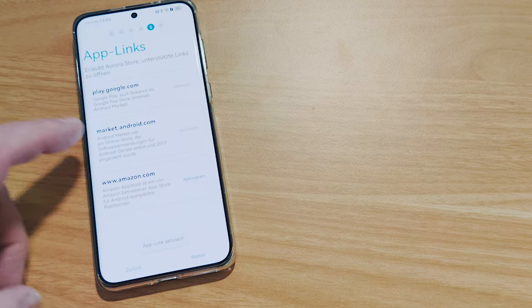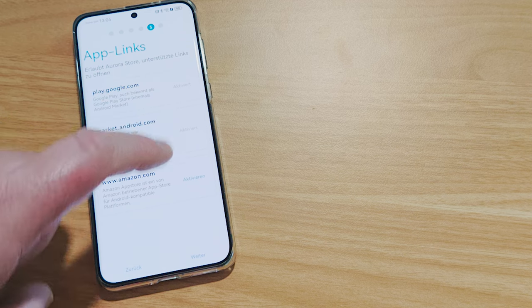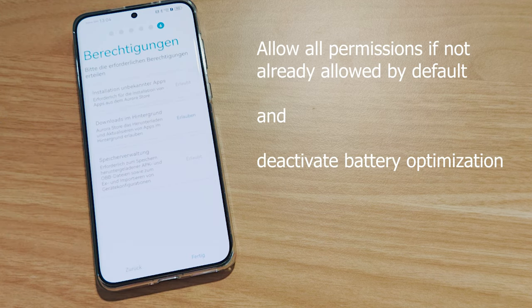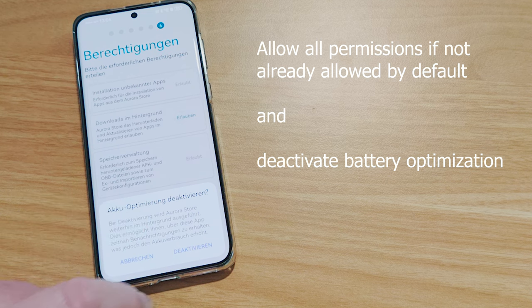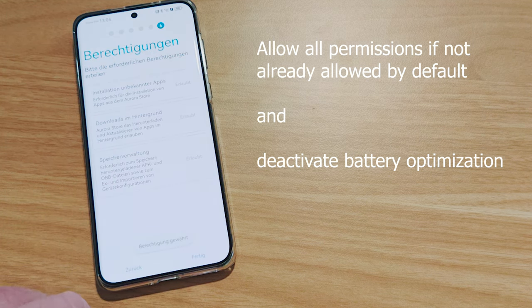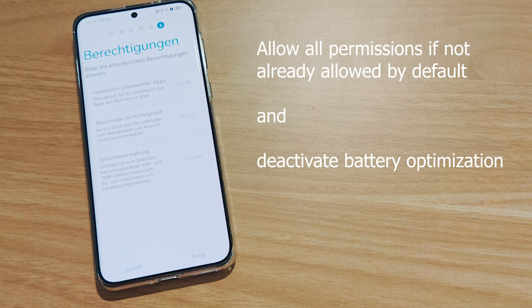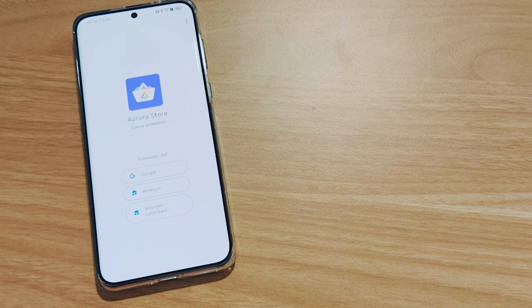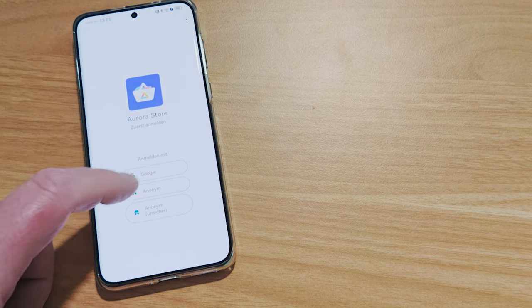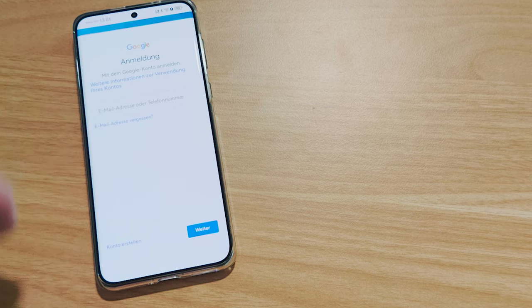So now go back to the Aurora setup where the app links are activated now. Allow all permissions, if not already enabled. When the option for battery optimization pops up, deactivate it so that Aurora can run and install apps as background activity. And that's it. Now you can log into your Google account.